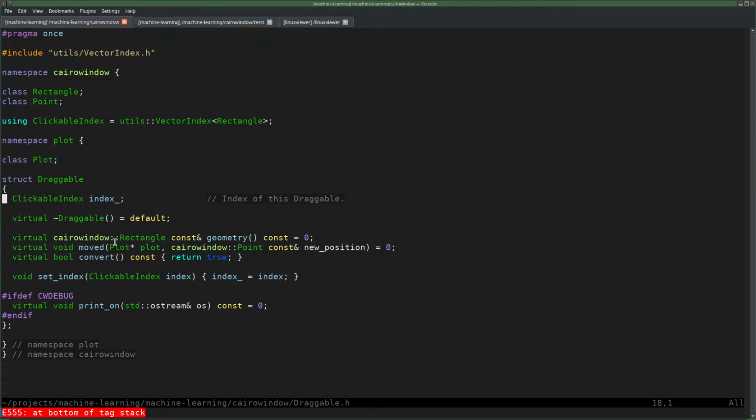So what I could do is then call setIndex afterwards on it. Is there a better way to do this?